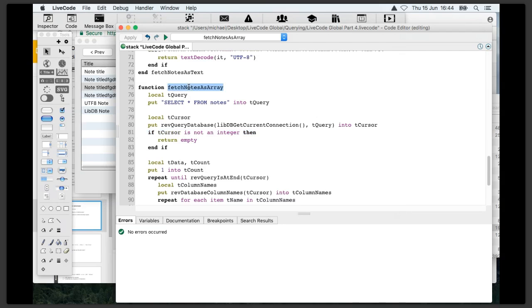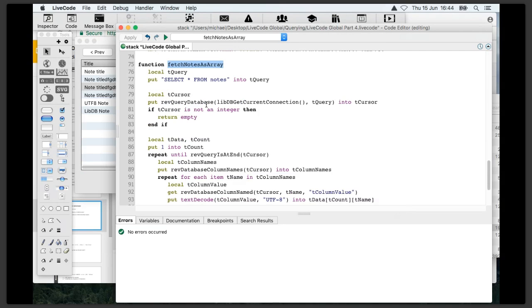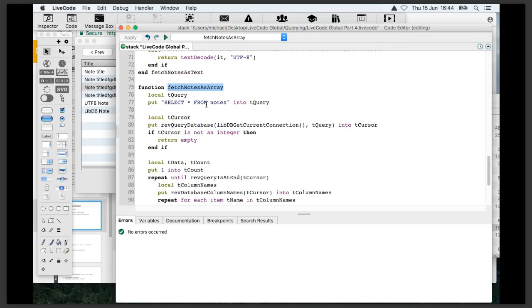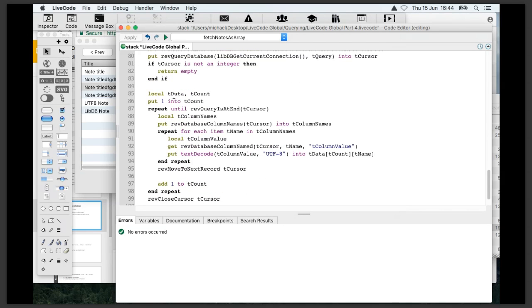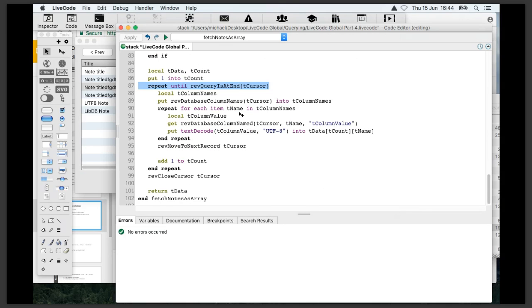So you notice I've called this function fetch notes as array. So what we're going to do is, rather than return it as a blob of text, we're going to return it as an array with each note stored as an element within the array. So first element in the array, tCount number 1, and repeat until the cursor, the query is at end. So this basically says repeat until we've got no more information in this particular query, so we've got every row from it.